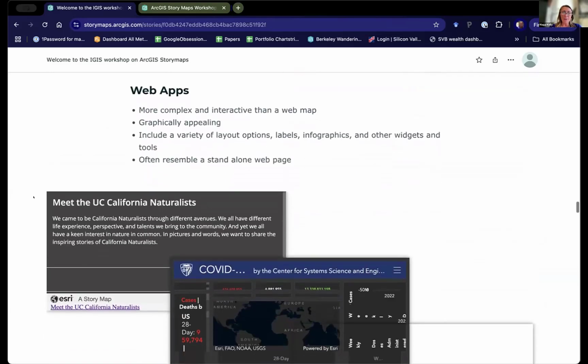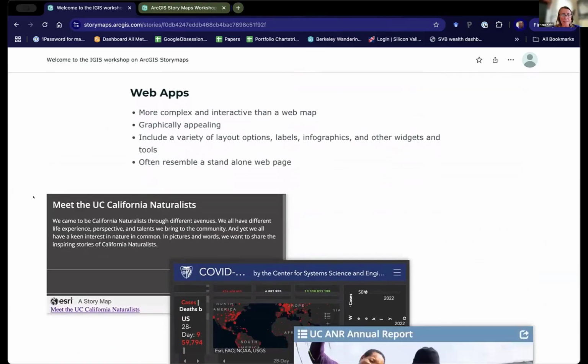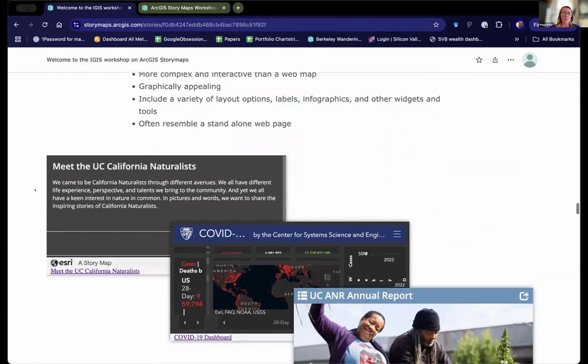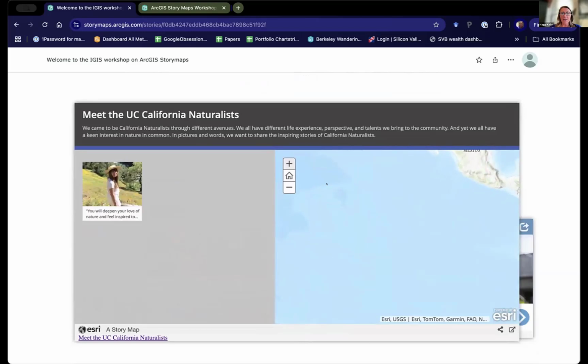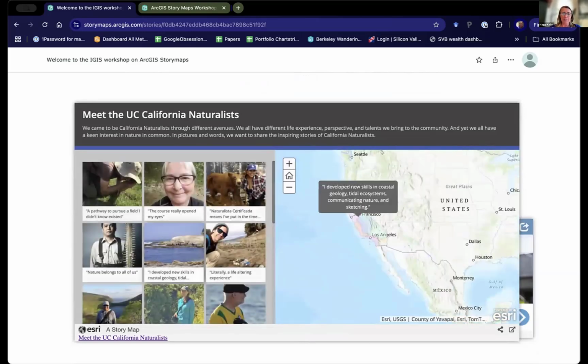A web app, on the other hand, is more complex. It's more interactive than just a web map. It's graphically appealing. It has more options for layout and labels and infographics. It has more widgets and tools. For example, it can allow you to do some complex searches: show me this, show me where this might be next to this. They often resemble standalone web pages. We've built one for the UC California Naturalists program. It's got bios about people and then where they are.